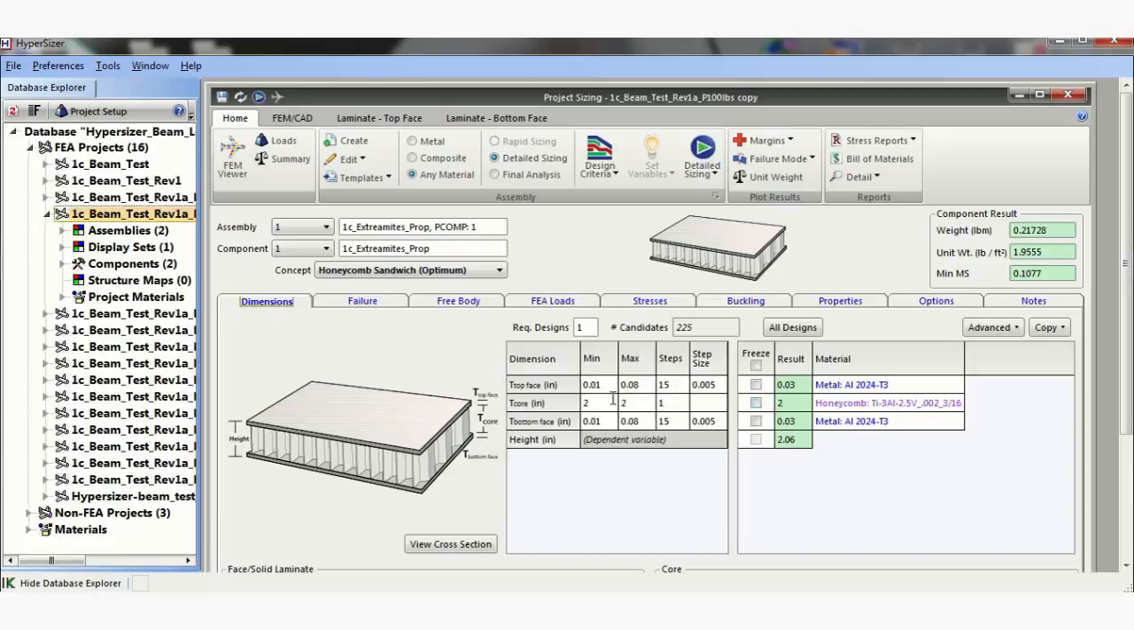We have to be careful optimizing the core in Hypersizer. If we use the FEM method, we have to make sure we loop around to change the model with the depth. But if we do this manually with no FEM loads, you can optimize the core within Hypersizer. And the bottom skin is 0.01 to 0.08. We have 2024 face sheets and we have a titanium honeycomb core here.